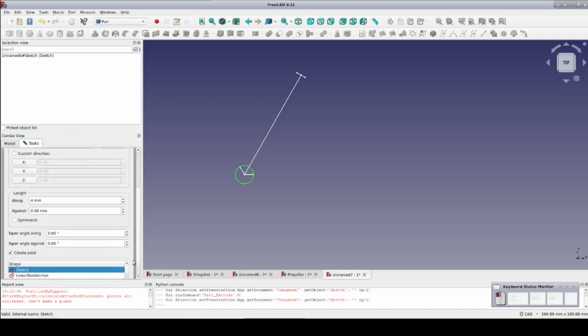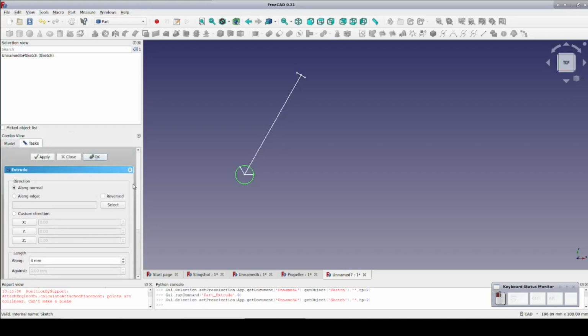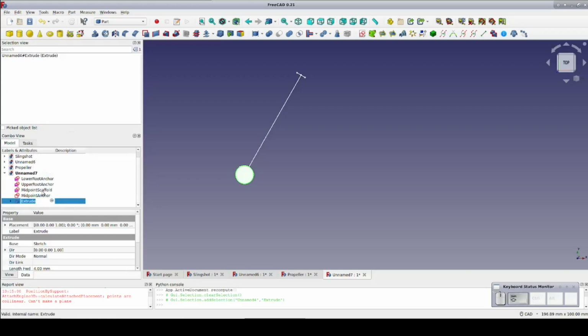and I'll give it a height of 4 millimeters and check the symmetric box as well. A useful rule of thumb for CAD is that whenever you can make something symmetric, you probably should, since it'll make your life a whole lot easier later on. Now I'll rename the extrusion to hub.